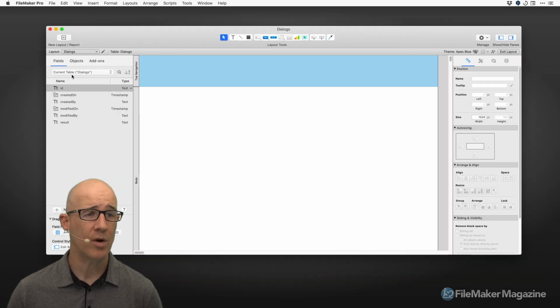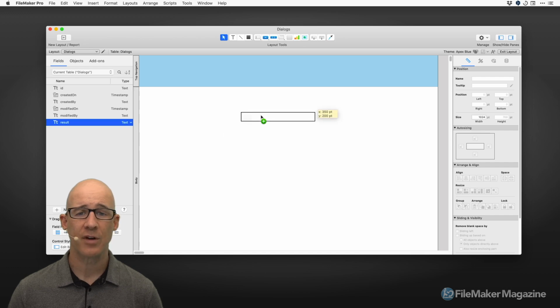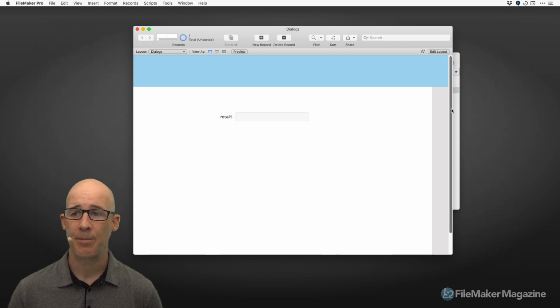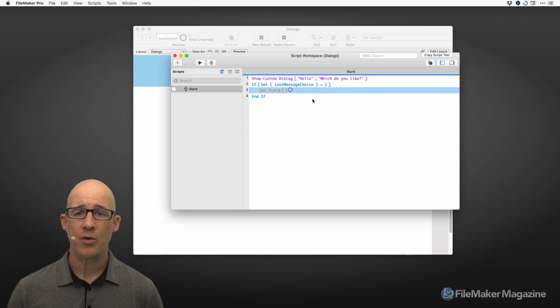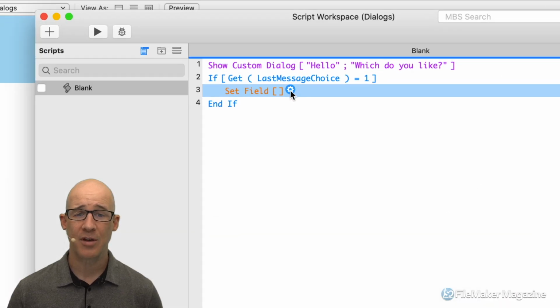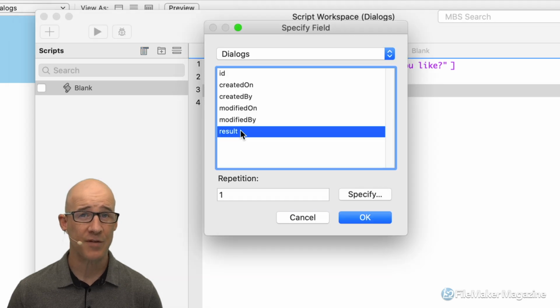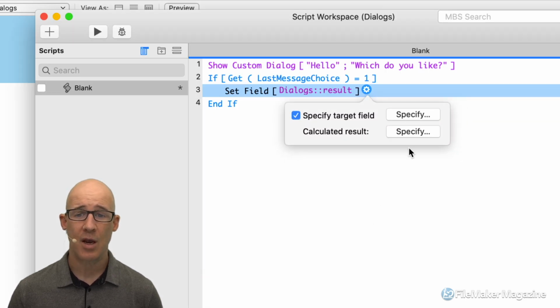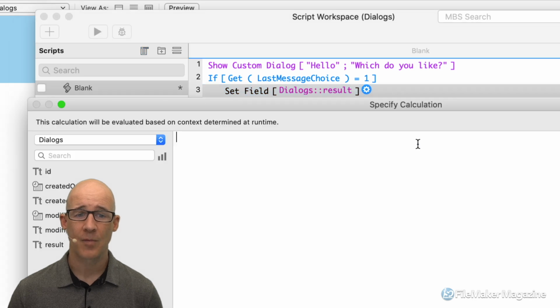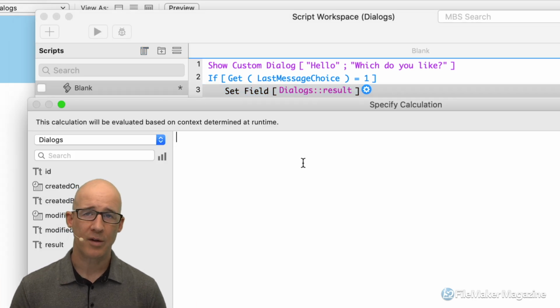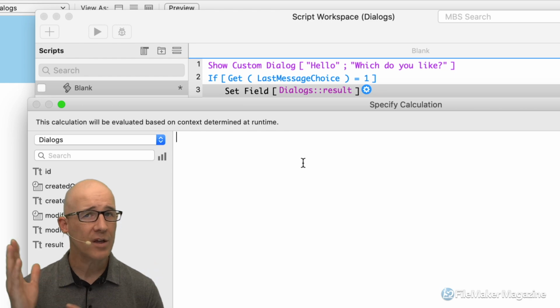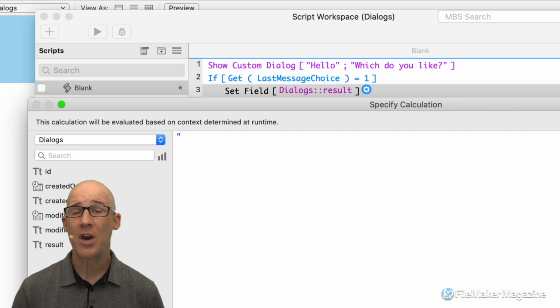I've gone into layout mode, and we will just drag our result field here on screen so that we can see that. Now, what we will do is we are going to set that particular field of result. We're going to specify the target field. We want to specify the result. We're going to say the result of, and this could be whatever we want. This could be a value from another field. It could be from a value from a variable. In this case, we know that apples was what they chose. We'll say apples are great.